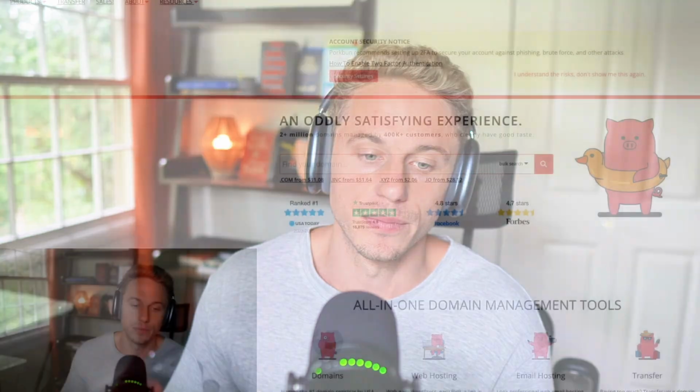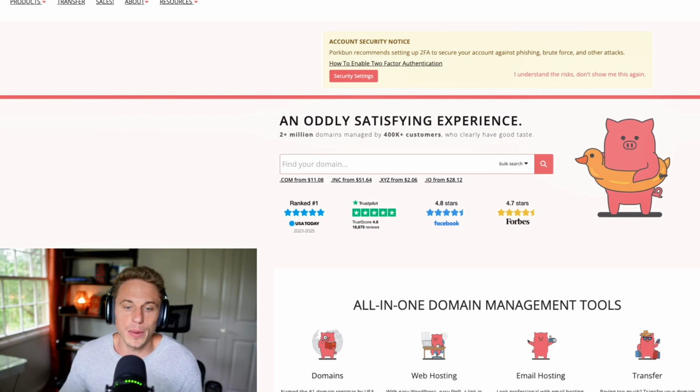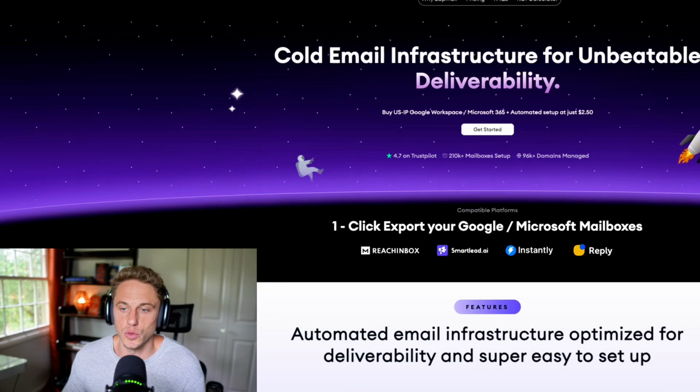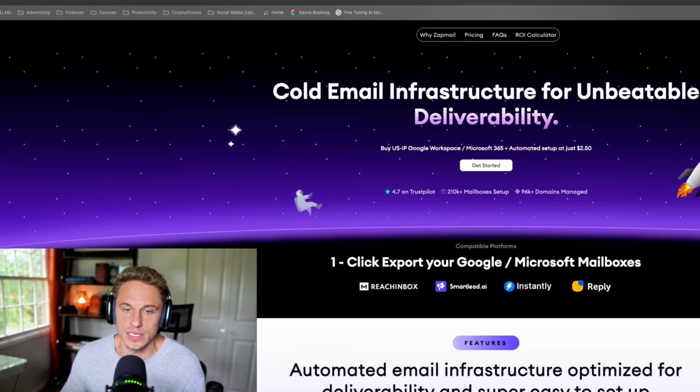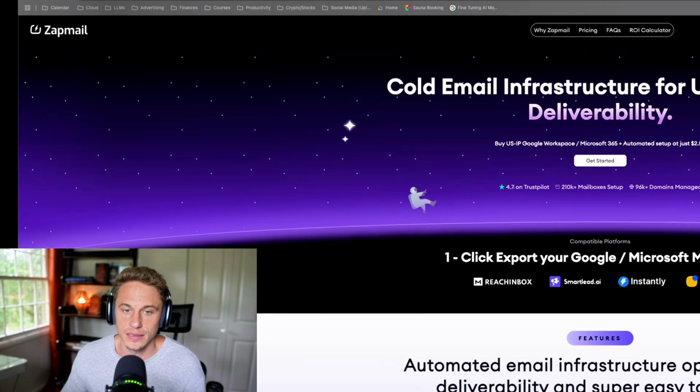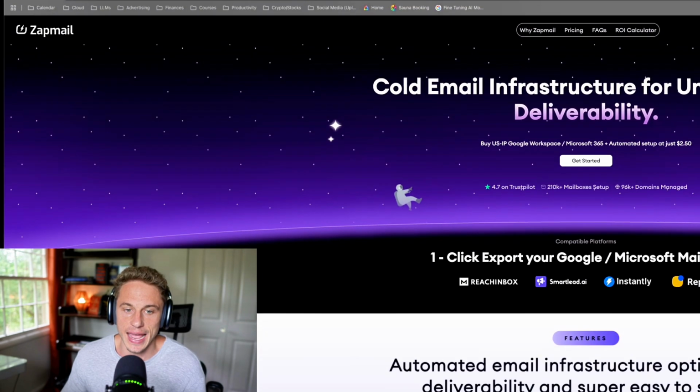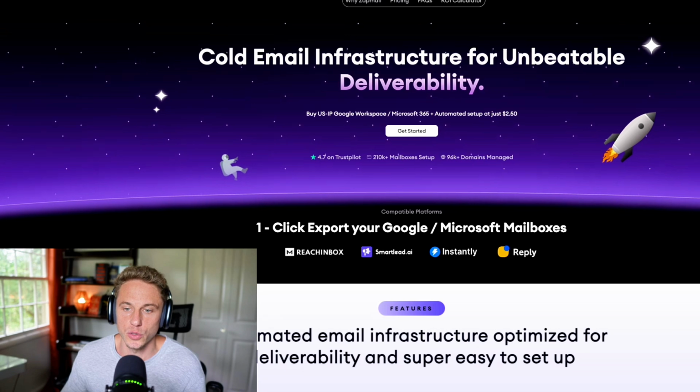But once you have the domains, you have to put them into a Google Workspace. But don't do that yet, because that's what you used to do. You don't have to do that anymore. So we use Porkbun and we have our domains, right? Well, from there, what we need to do is go to a tool called Zapmail. And the actual domain, I don't think you can see it, is zapmail.ai. So Zapmail is a really cool tool.